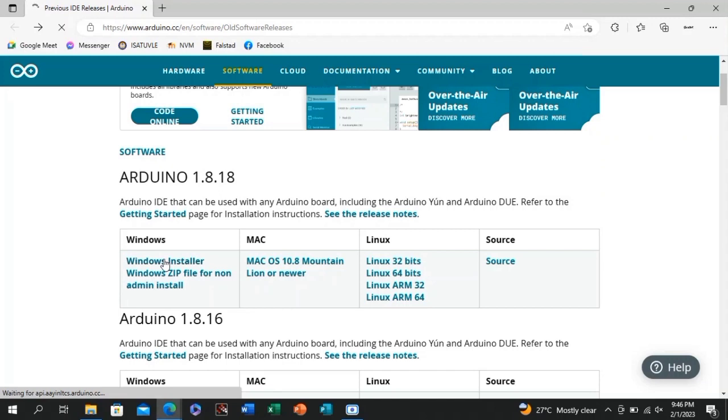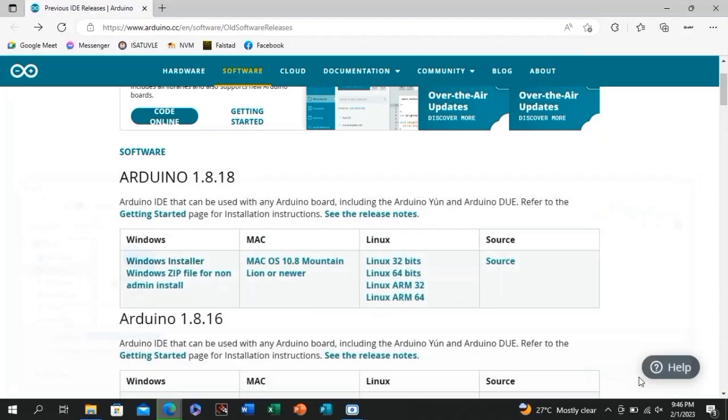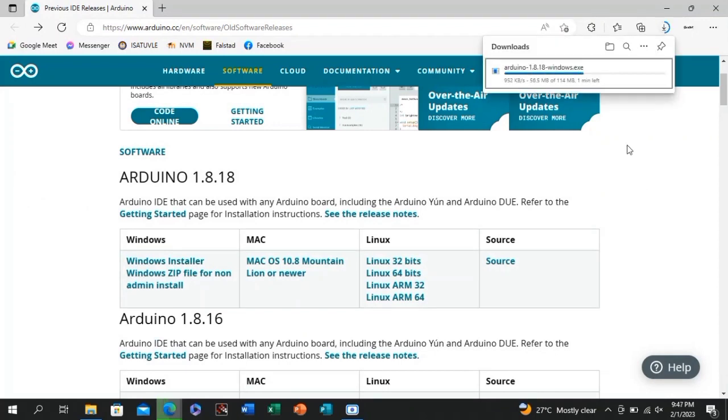So I will be using an older version of Arduino, which is Arduino 1.8.18, but you can also download the newer versions. After the installer has been downloaded, locate the file and run the installer so that the installation process will start.